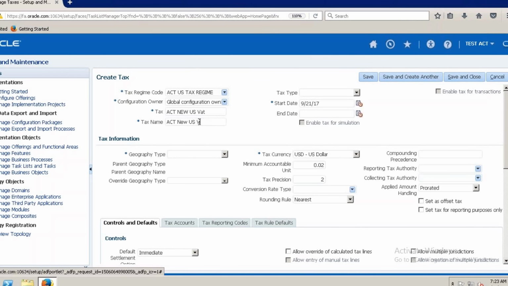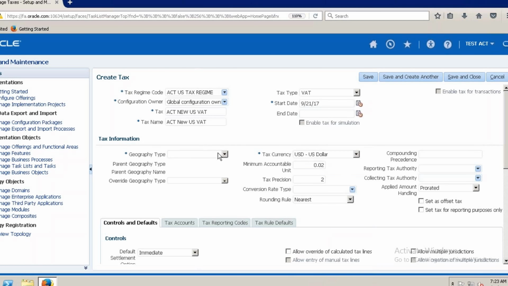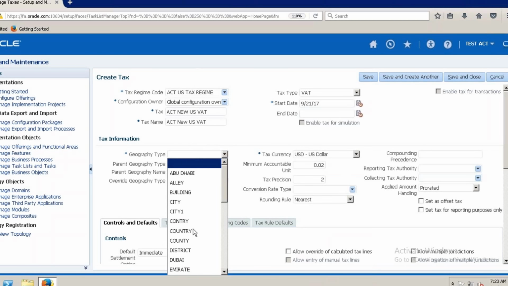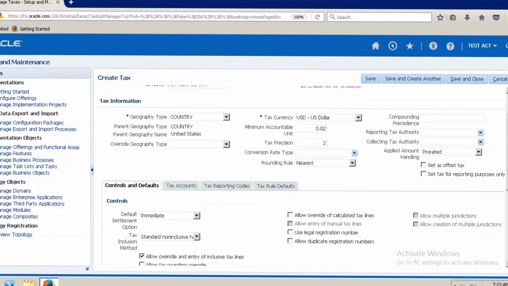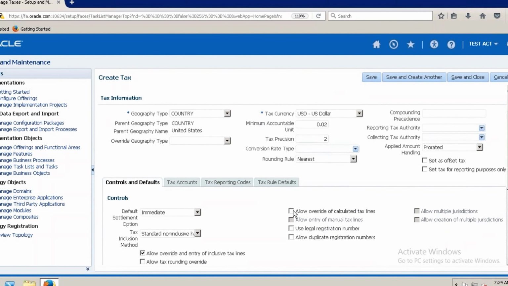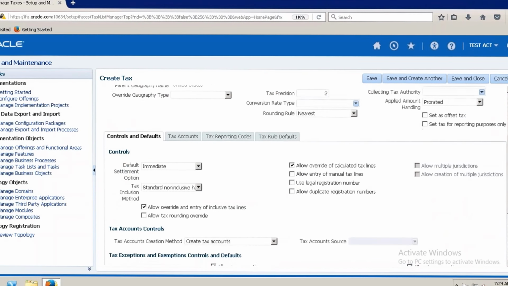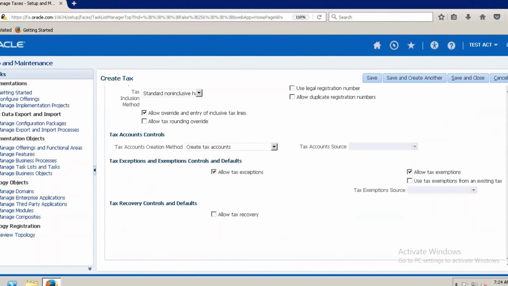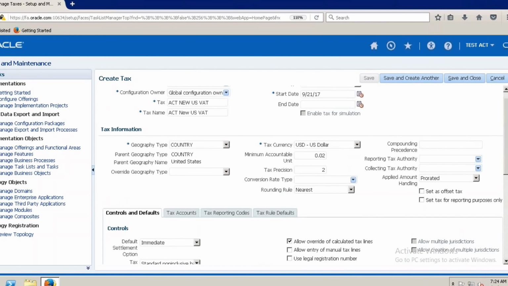Okay. Here, tax type. So which kind of tax are you going to define? Service or sales tax, whatever the tax. Okay, goods tax. So we'll take it as a VAT. Geographic information. Okay, let's take it as a country. You can override the calculated tax at the line level if you want to override. The other things are not compulsory or mandatory. Let's save it so that we can define the default rules.